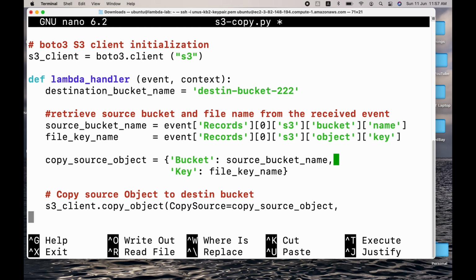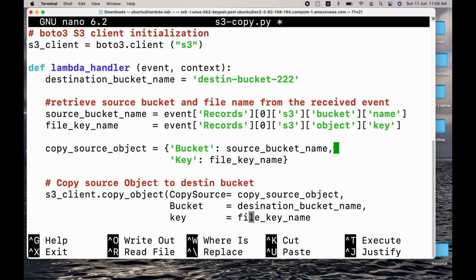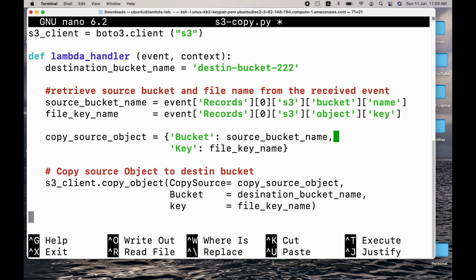Okay, now we have to give the destination bucket equal to destination bucket name and key equal to file key name, because we are going to use the same object name. If you want to change the object name, you can change it here, but otherwise I'm going to use the same object name. Okay, you have to close the bracket. So that part of the program is done.